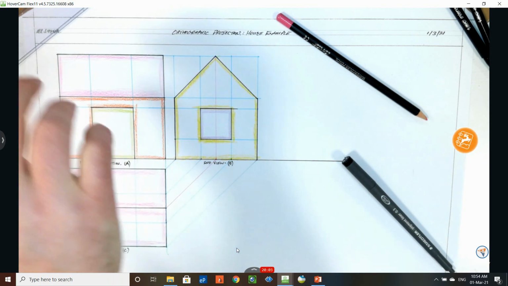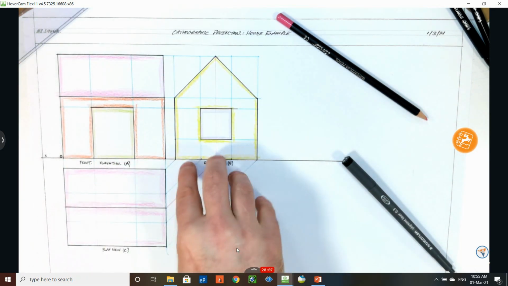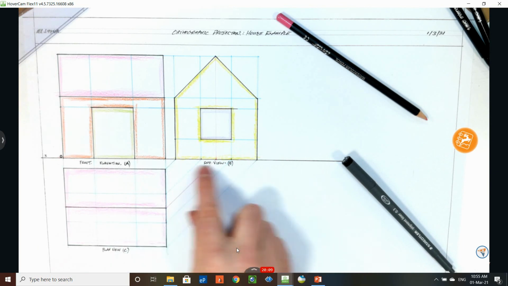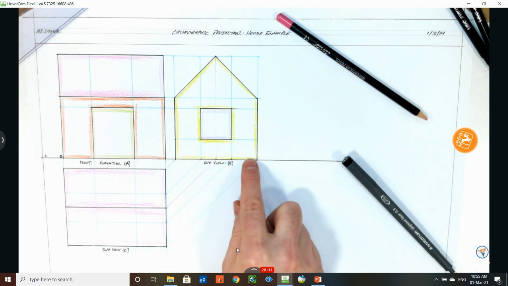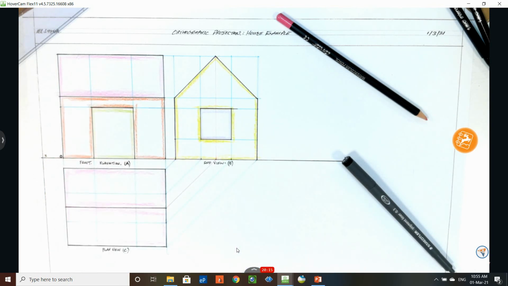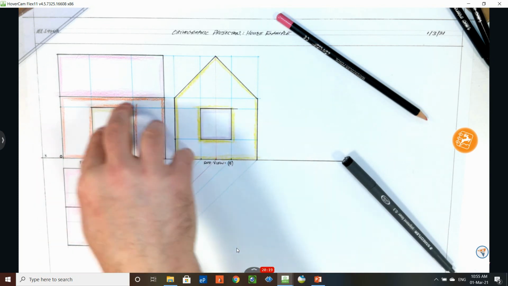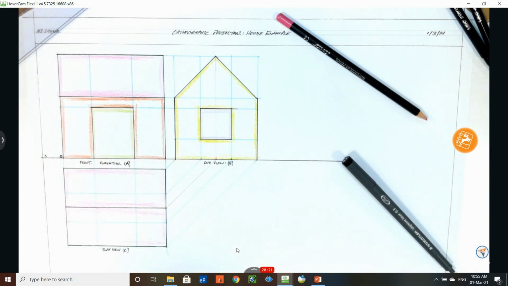You can see now I have my elevation, my end view, my plan view, transferred points at 45 degrees from the XY line here of the end view, right down into the plan view, brought the points down, and you can see how everything is now connected. It's all one system. So this is your orthographic system, and this is the first angle system that we use.